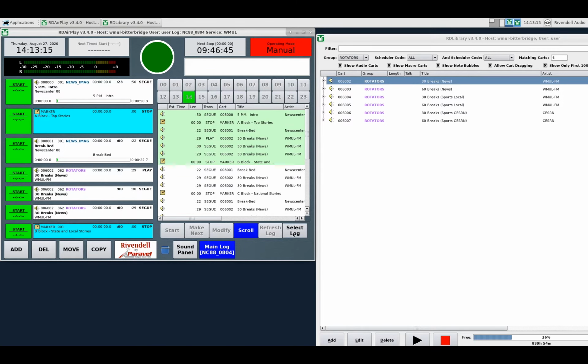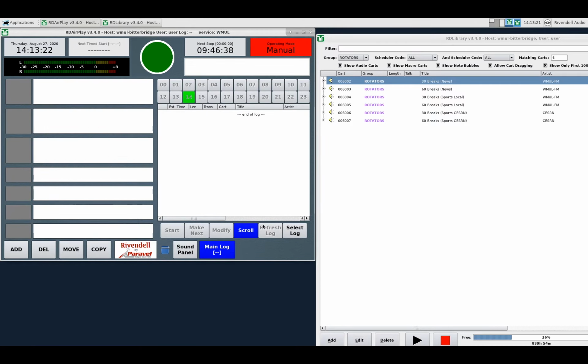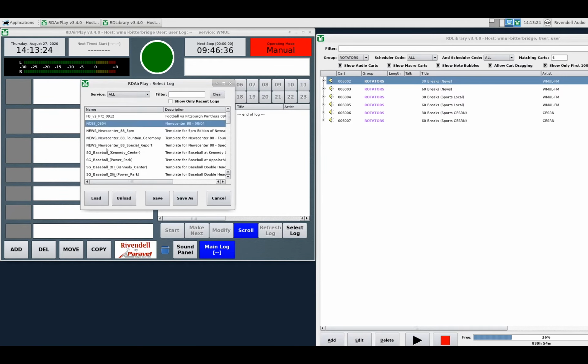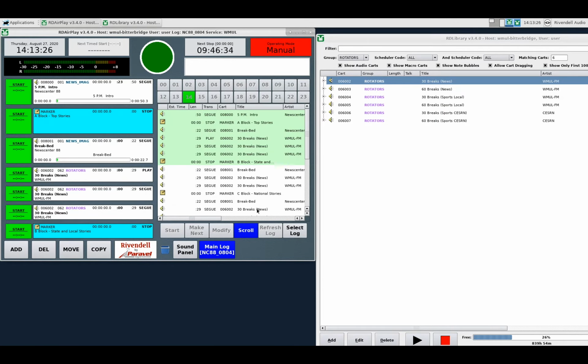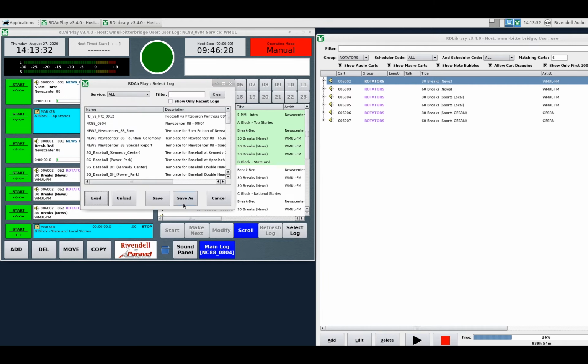Now I'll click Select Log and then Save. Now the changes have been saved. If I unload the log and then reload it, you can see that the break is still 90 seconds. You may also use the Save As button to save the log with the new name.